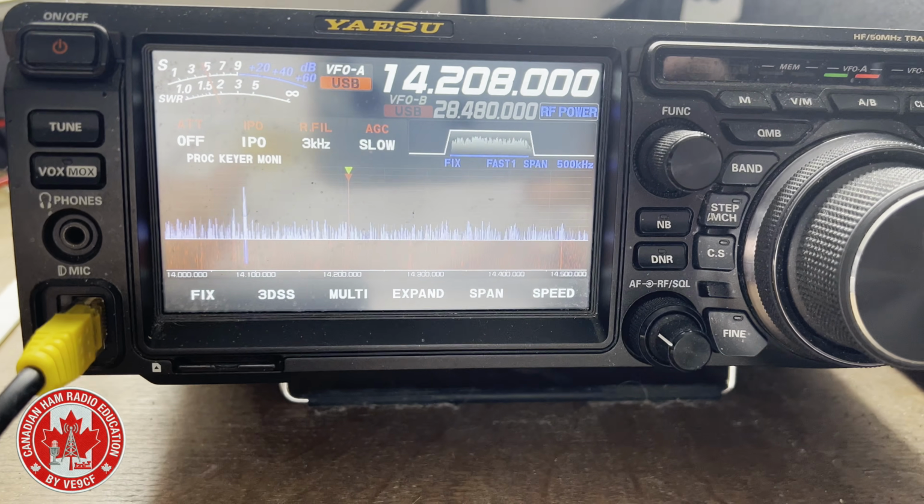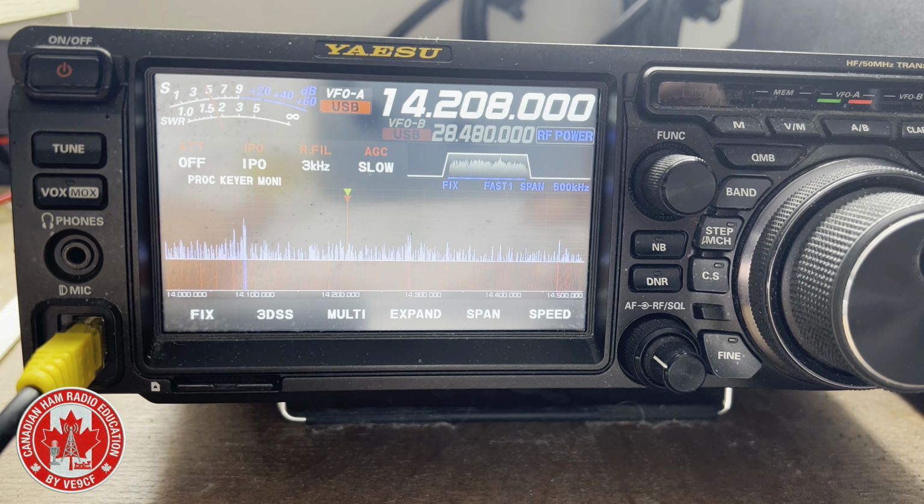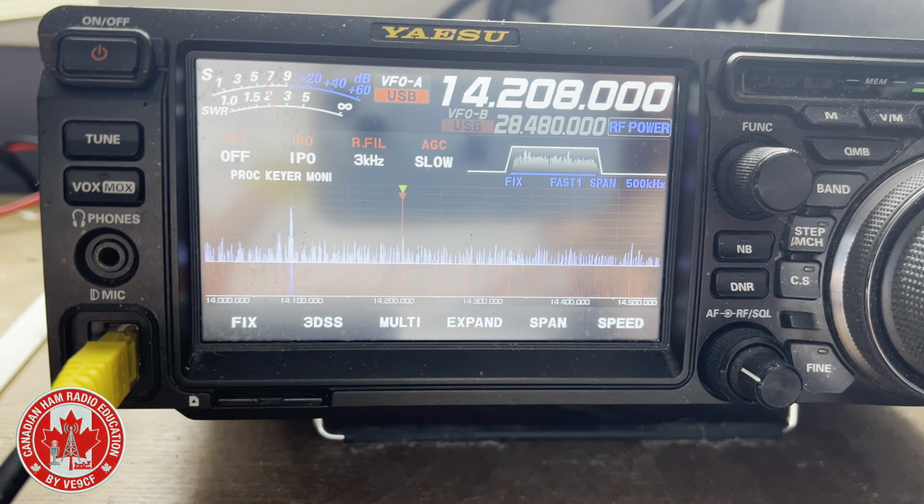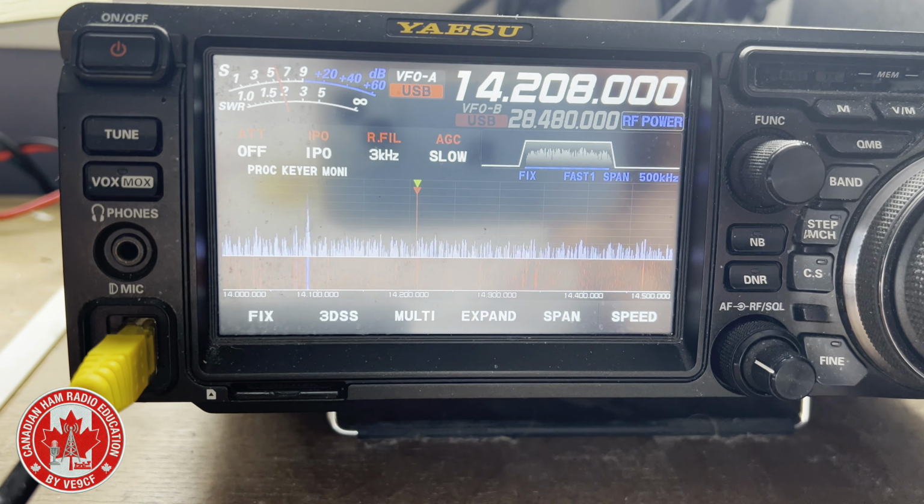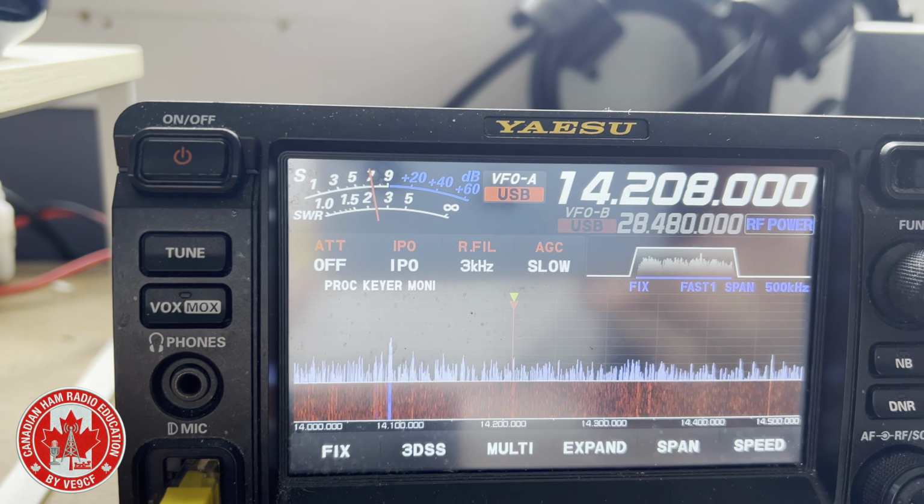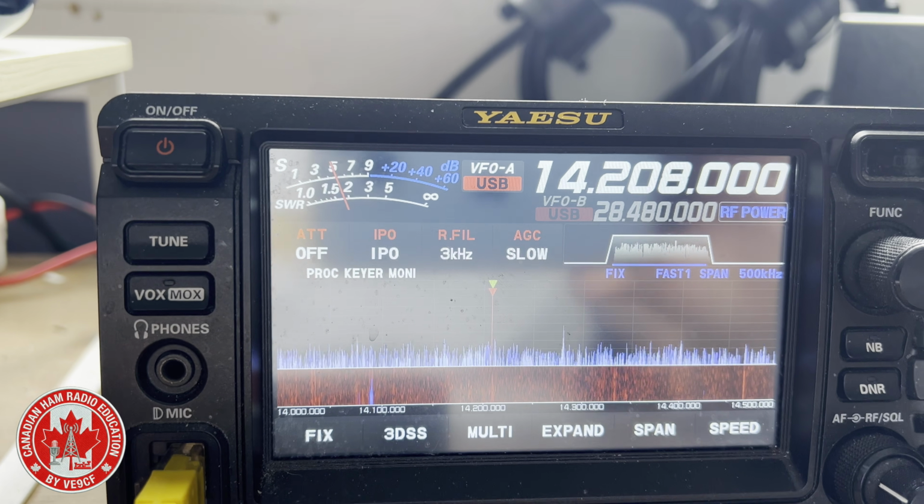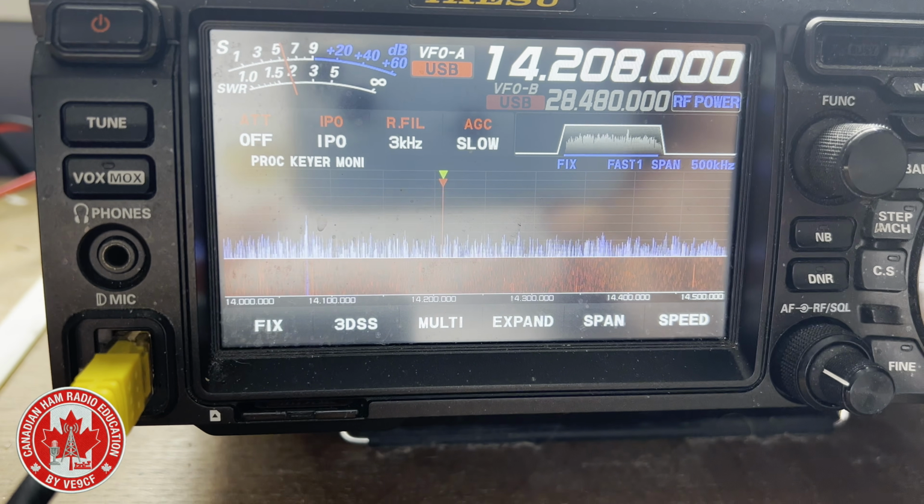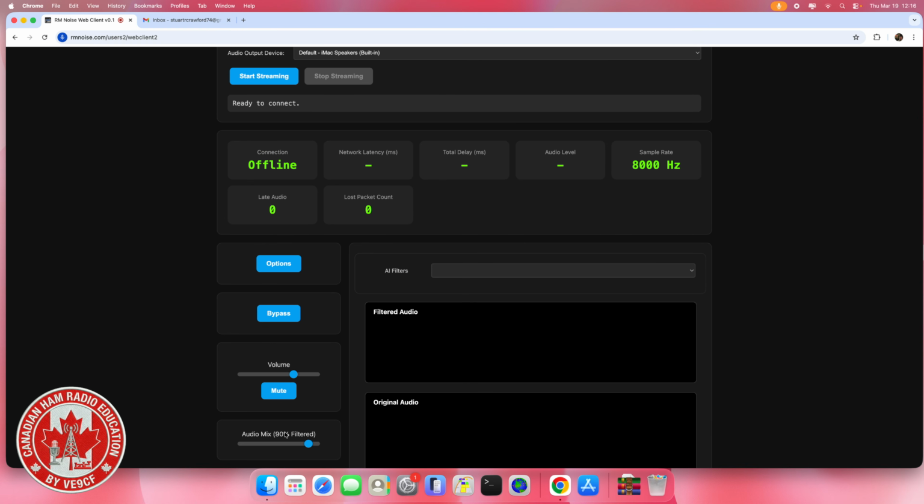I'm on 28208 right now, and you can see here there are signals there. But I do have a lot of noise from my solar system. About an S5 on the noise, S7 on the signal. So the signals are there, I can hear them, but they're not intelligible enough for me to copy what they're saying.